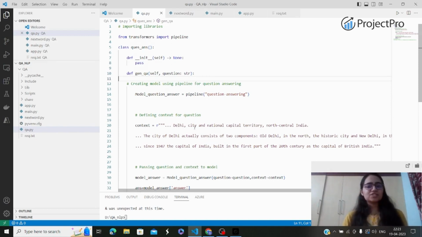I've given a random text over here which is talking about Delhi as the capital of India. You can definitely change this context and give it any other context and ask a question, and the answer should be in the context you have provided. So that is what we are going to talk about.